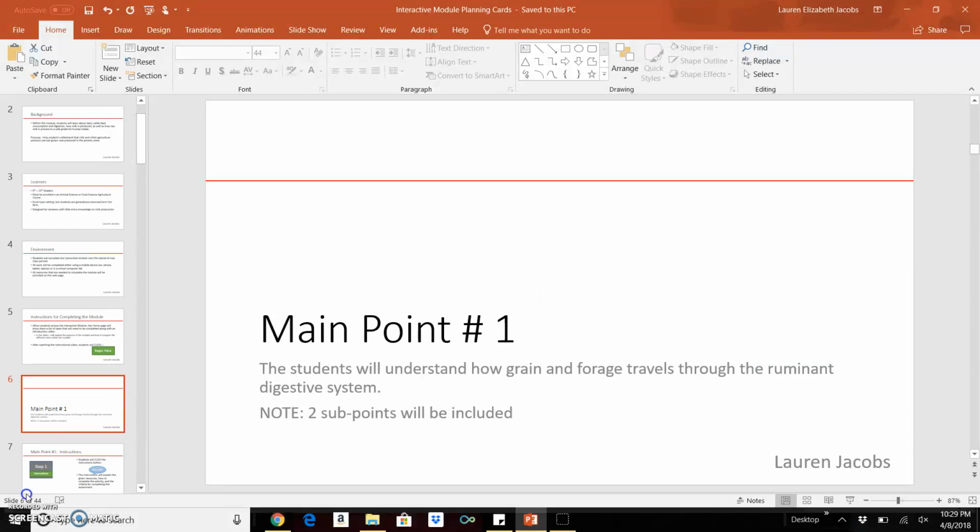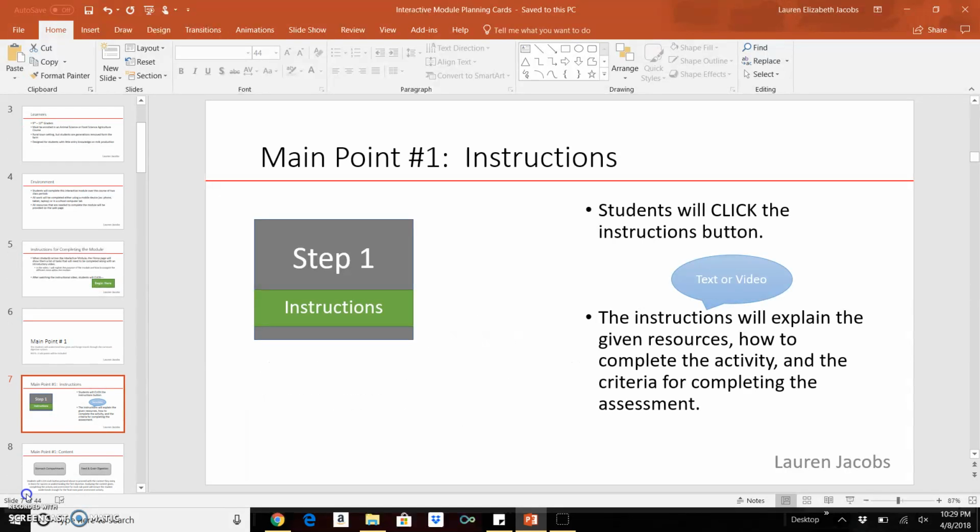Now I've structured it into each of the main points. Main point number 1 is that the students will understand how grain and forage travels through the ruminant digestive system. In order to accomplish this, I've separated it into 2 subpoints.